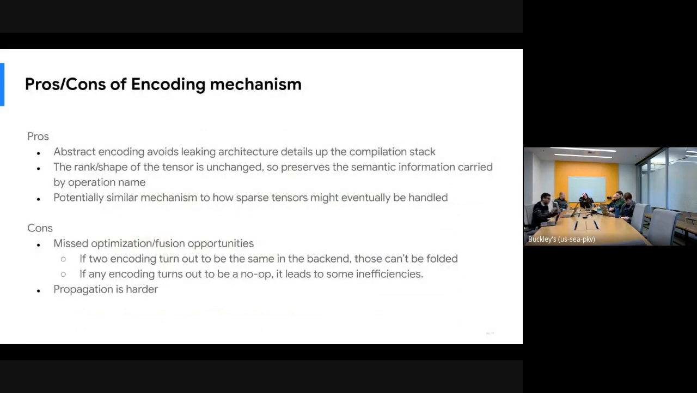Okay, so let's go a little bit more into the pros and cons of using the encoding mechanism. One upside is that encoding allows you to not leak architecture details of the compilation stack. There are ways we can try to structure the problem to get around that, and we can discuss that later. The other benefit that might not be as obvious is that the rank and shape of the tensors don't change very early on in the program.